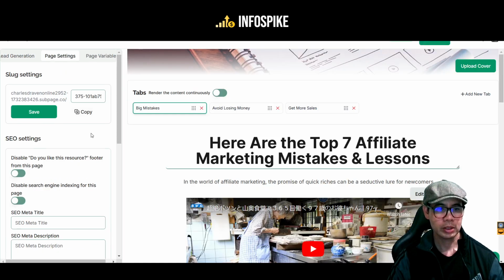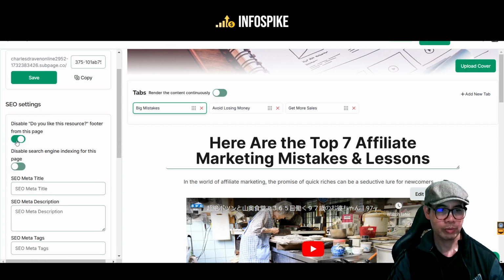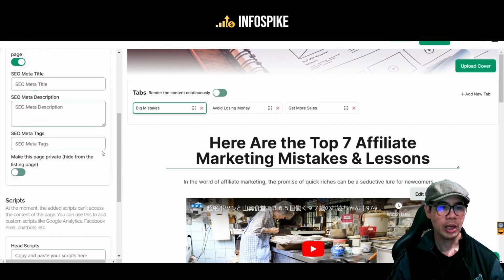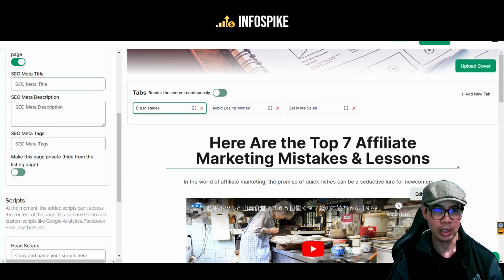Go to page settings. I could change the slug for the URL. I could turn off the resources box. I could disable search engine indexing so it won't be found by Google, or I should say that it won't be showing in Google's results. And then if I want to have it show in Google's results, I can actually change the SEO meta information here to put in the title and description and meta tags.